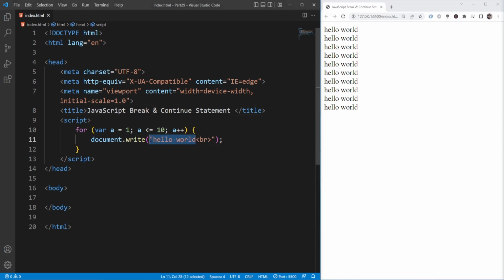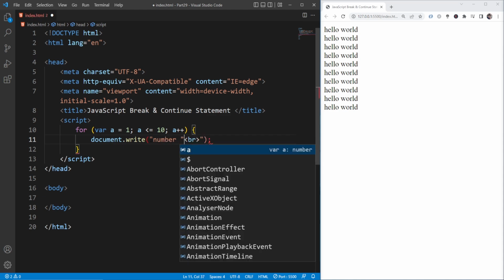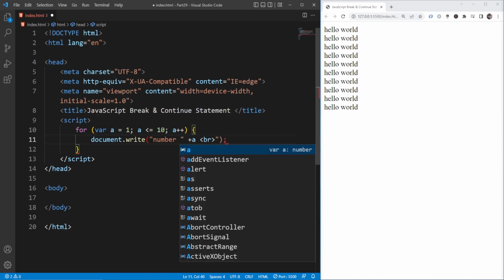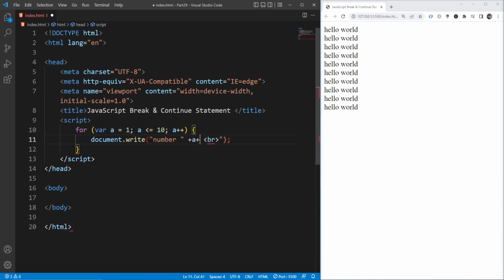For that, here I'm going to type number. Then double quotes, and after the double quotes I'm going to pass our variable. For that we need to use the concatenation sign plus, and our variable name is a, and again I'm going to use the concatenation sign, and next we need to use another double quotes. So I want to print a variable value 10 times.